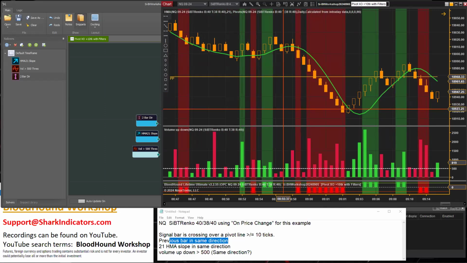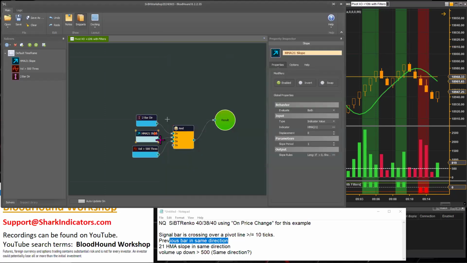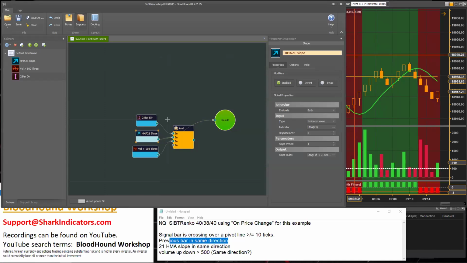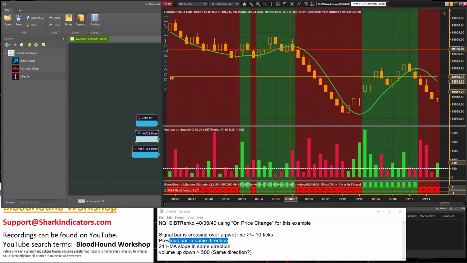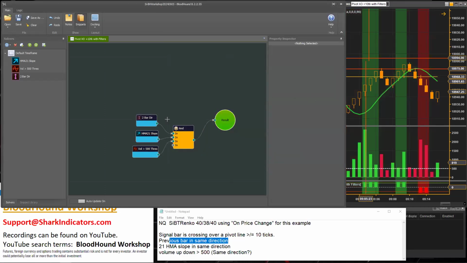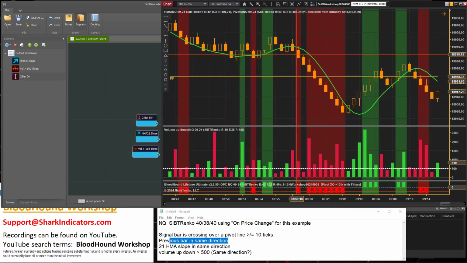All right. So you'll notice the first down bar is not marked. Well, actually, that could be because of the HMA. Let's see. Well, actually, yeah, by the time we get to the second down bar, that HMA is sloping down. So, yeah, good.